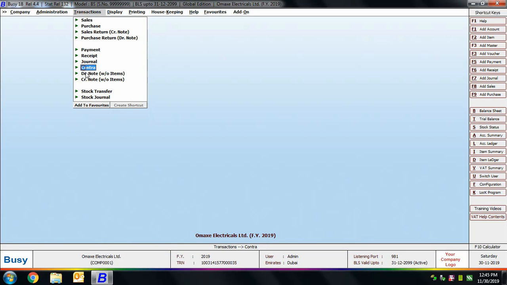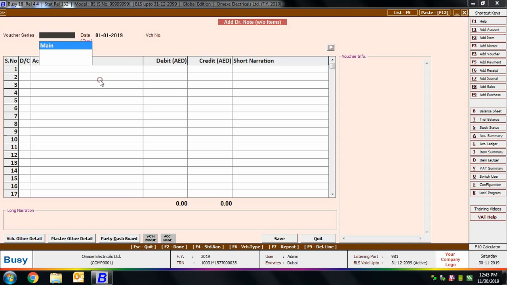Next is debit note without items. Basically, if some items are returned, then you can enter a sale return or purchase return voucher. But apart from return of items, for any other reason you are raising a debit note or credit note, then you can use the debit note or credit note voucher.